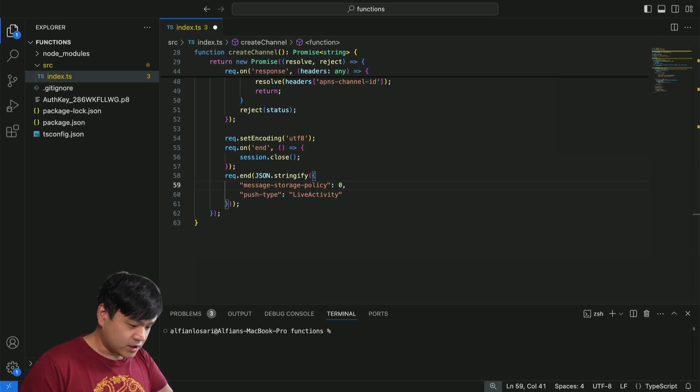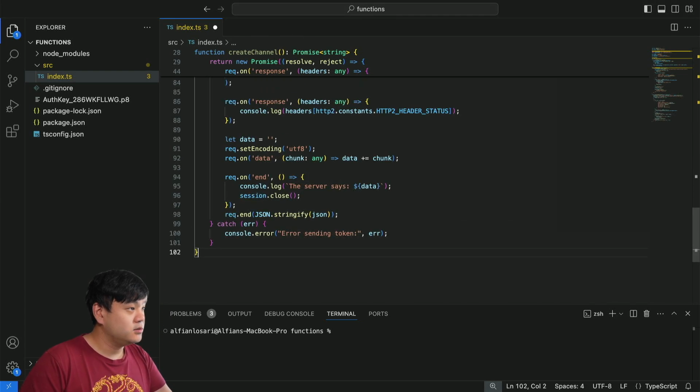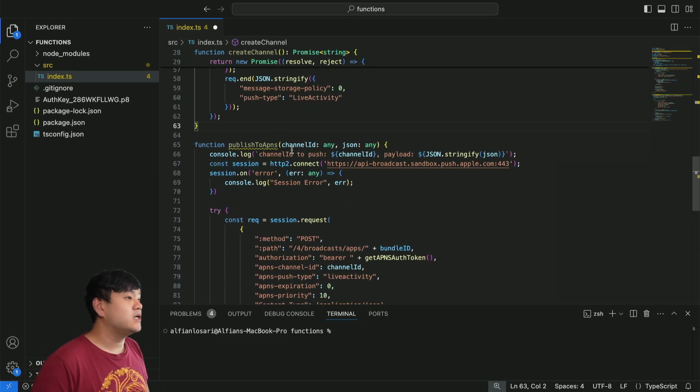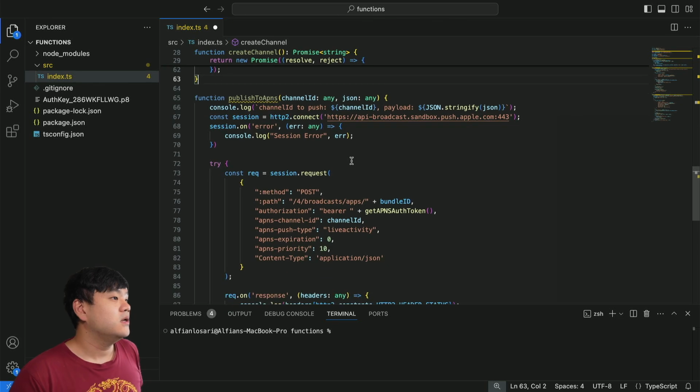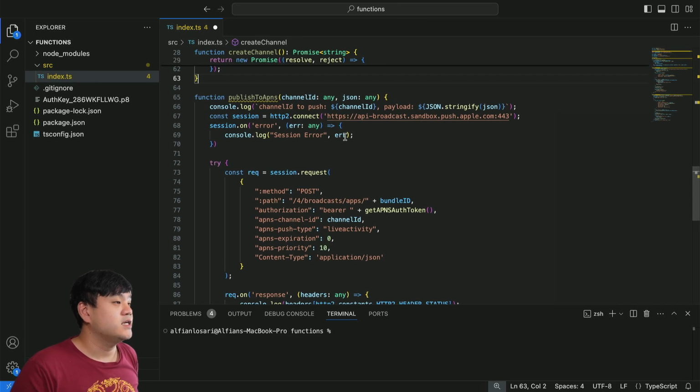This creates a new channel from the APNS channel management API, and the next one is to publish or broadcast to the channel: publishToAPNS. There are two parameters, channel ID and the payload JSON. Then just create a new HTTP2 session using this API broadcast sandbox on 443. For production, for sure you also need to update this. I'm just going to show you the example using the sandbox URL.